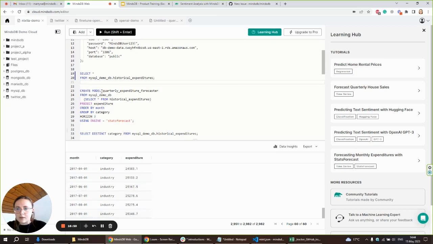Again, we use the create model statement to create the quarterly expenditure forecaster model. Here, we use the from clause to train our model using the historical expenditures table. Next, we define what column should be predicted. Here it is the expenditure column. And in the case of time series model, we need to use the order by clause that orders our data chronologically. Here we use the month column.